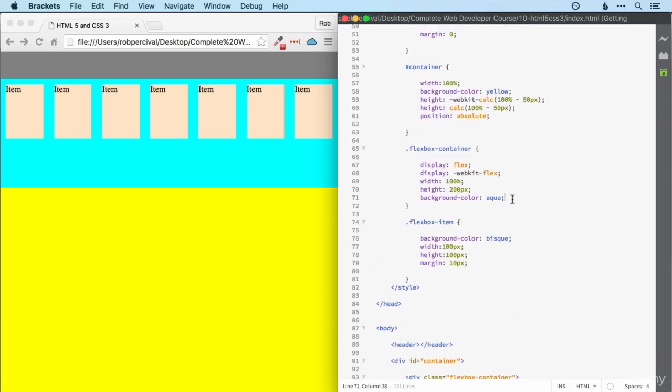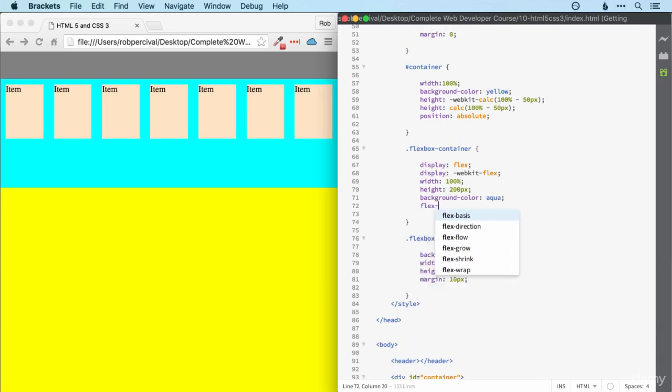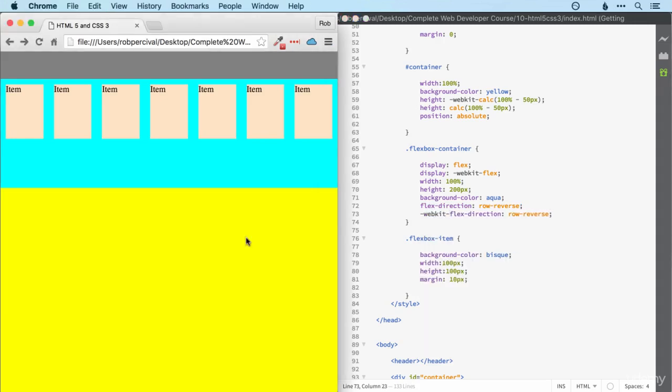And then in our Flexbox container, if we want to, we can set the flex direction to be row reverse. And we need to do the same thing as well with a WebKit in front of it, and that will essentially lay them out from right to left.